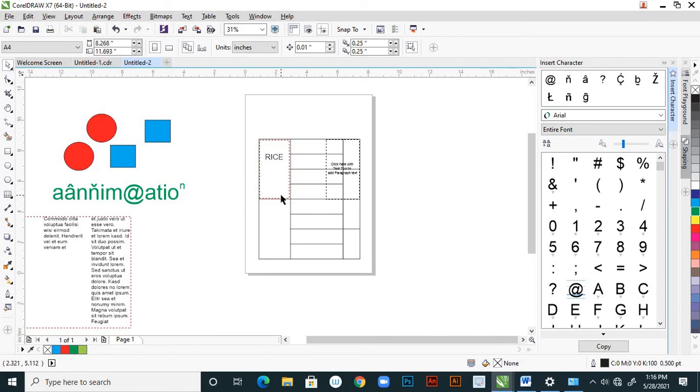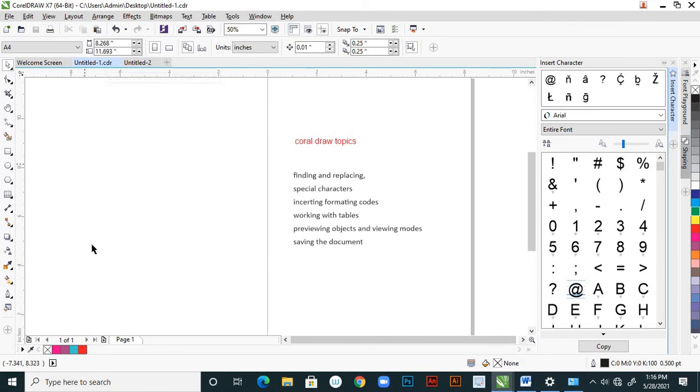So I'll explain on a particular design assignment. Suppose on a certificate or any receipt, cash receipt, we do the assignment. Then you'll understand more clearly about this table tool, right. Then the next, these are previewing objects and viewing modes.